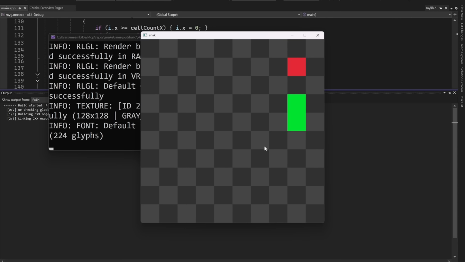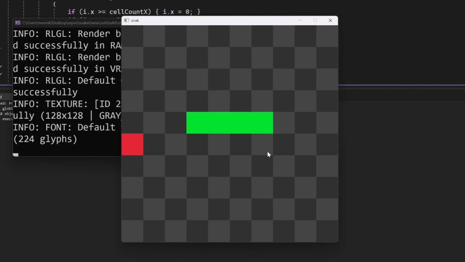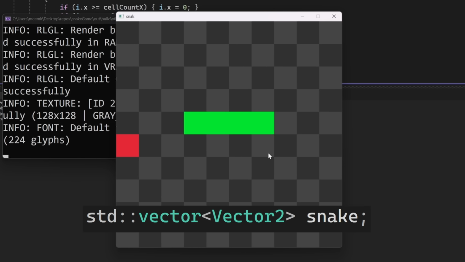Now we need to upgrade our snake from a single cell to a real snake made out of multiple segments. This is the plan. We are going to use a vector of vector 2's to store the snake. The head of the snake is at position 0, and the rest of the segments are just pushed back. When we move the snake, each segment, starting from the last element, will just take the position of the element in front of it, and the first element will just move in the direction that the player inputs.